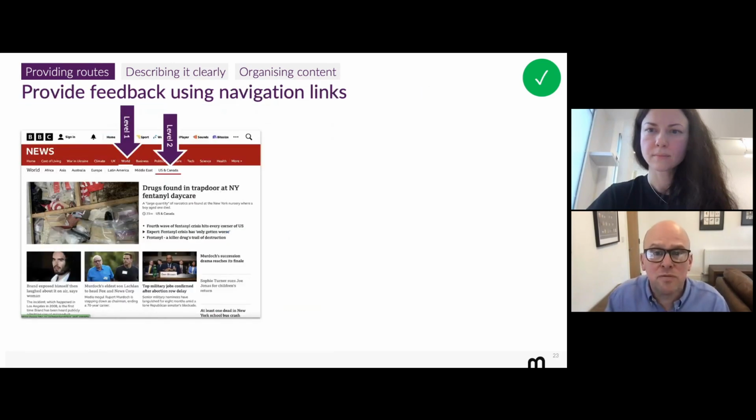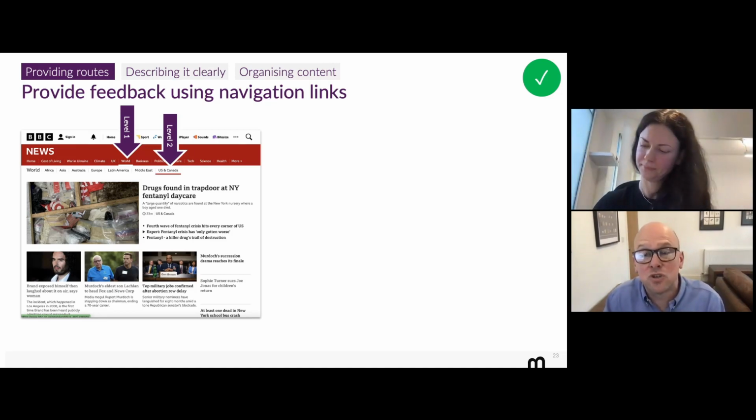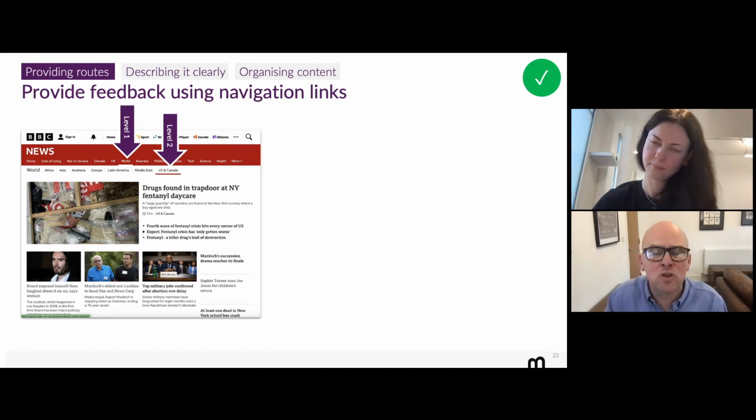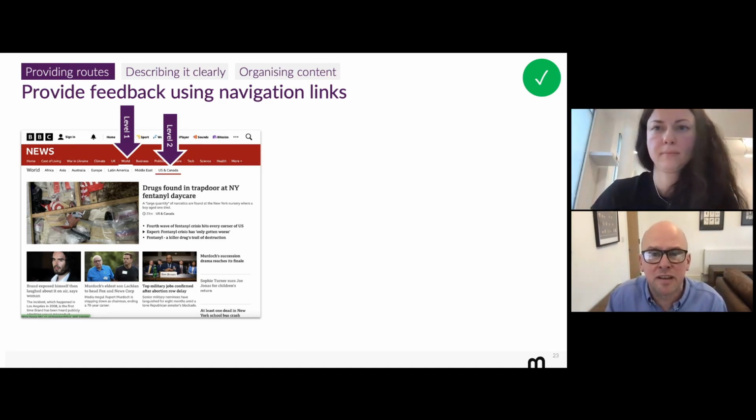An alternative way to provide feedback other than doing breadcrumbs is using the navigation. So BBC, again, they highlight the first and the second tiers of navigation and links to show where they are. But it also allows people to navigate around the navigation quickly and easily.